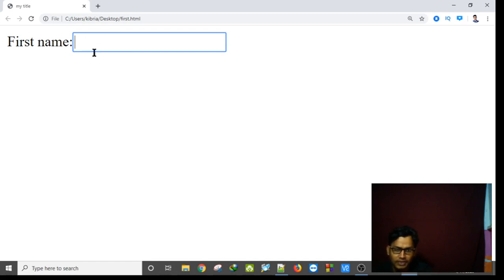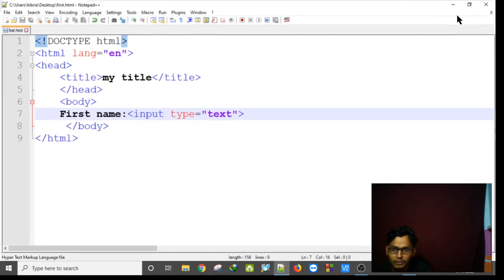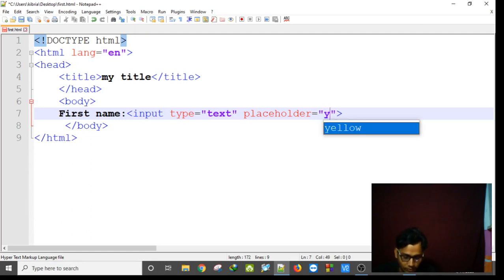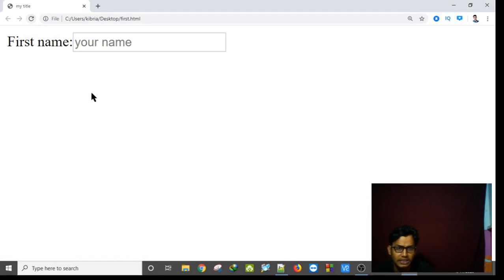And if I change something in here by adding a placeholder, I think it's easier to show something rather than saying something, for example, your name. After saving this, if I go to my HTML page and refresh, as you can see, it is showing me to put my name in the form. That's how we can use our form.